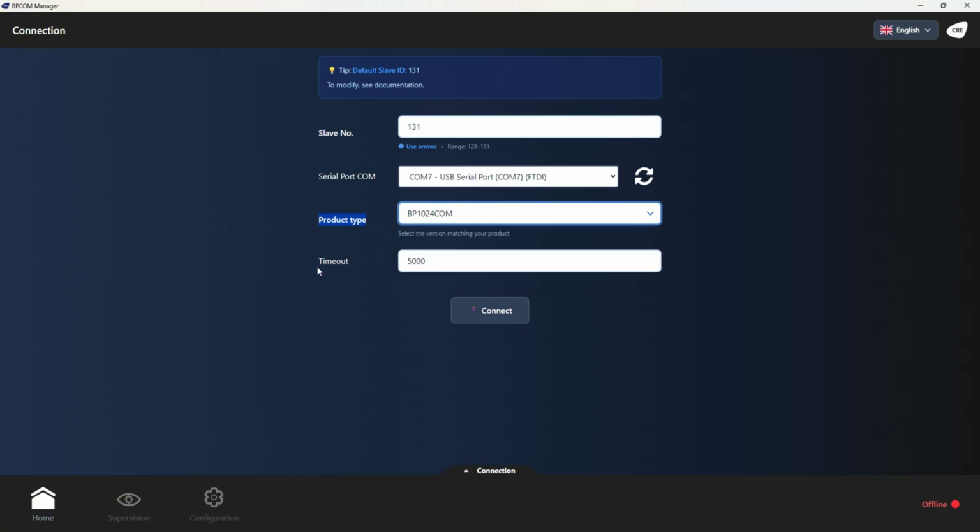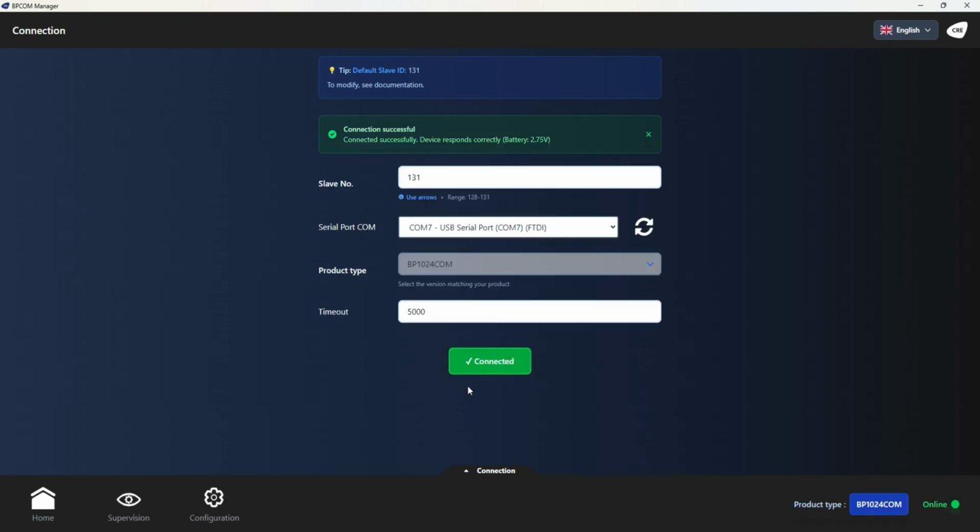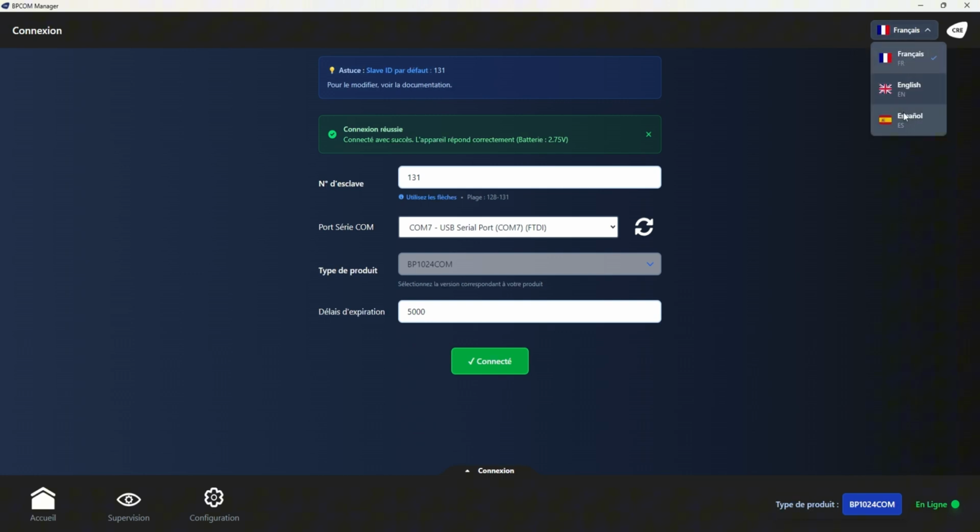As for the timeout, you can leave it as it is. There's no need to modify it. Once these fields are checked, click Connect. When the link is established, the button turns green and displays Connected. At the bottom right of the screen, the online indicator appears in green, along with the reference of the selected product. One note, at any time you can change the software language, which is available in French, English, and Spanish.